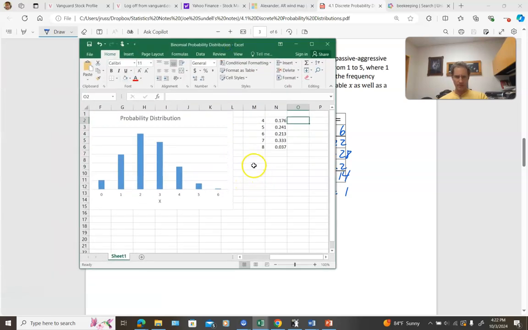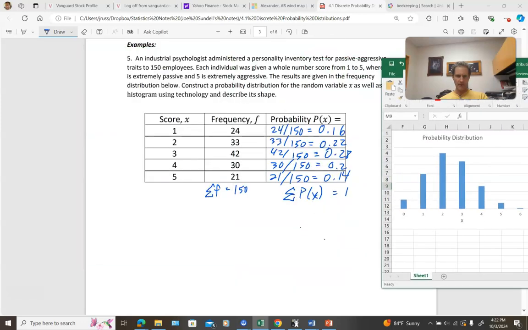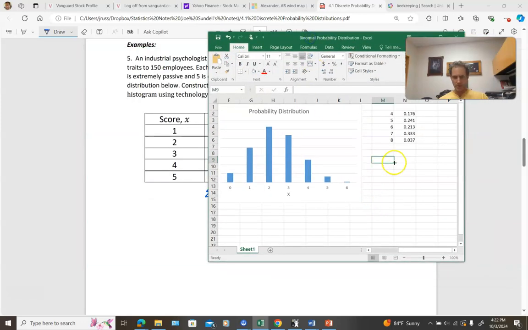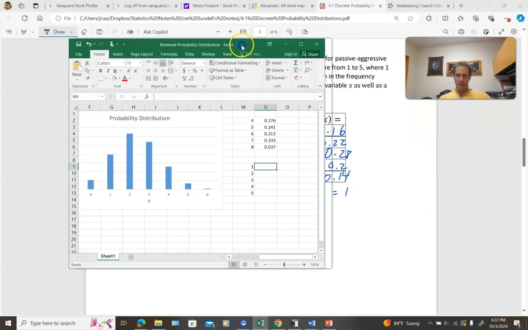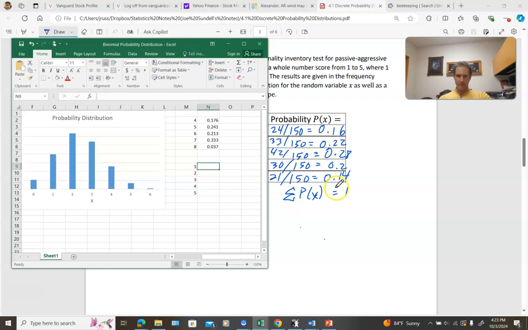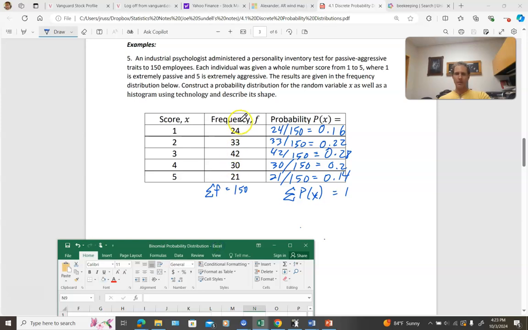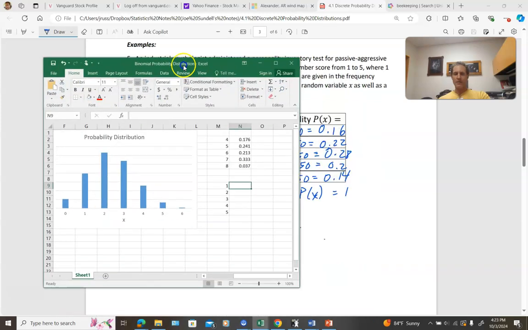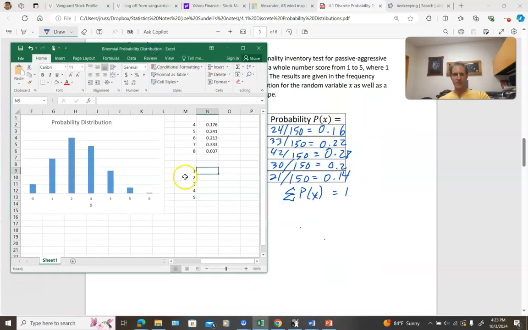What I need to do here is type in the values of my random variable, which are going to be 1, 2, 3, 4, and 5. And then beside each of these, I'm going to type in the associated probabilities, which will be over here. So this is really just like making a histogram, except the heights of your bars are not going to be the frequencies, they're going to be the probabilities. But the heights will be the same relative to each other.